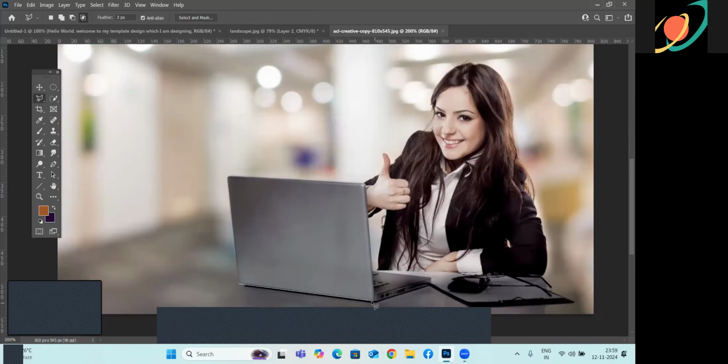And then drag the mouse like this. Then again click. Again drag the mouse. Again click. Again drag the mouse. Click. Drag the mouse. Click. You can drag the mouse here, click. So in this way, along the edges, you can make a precise selection.